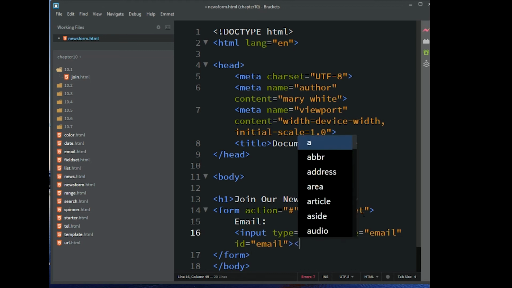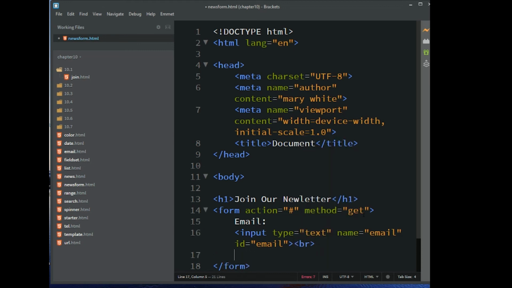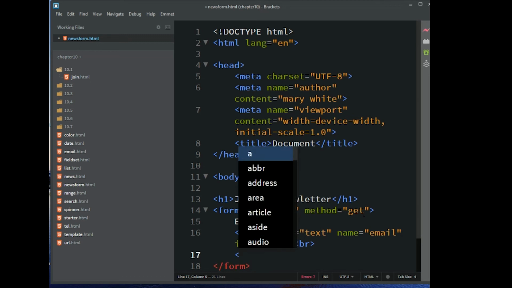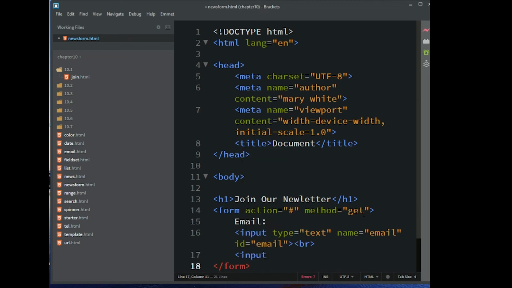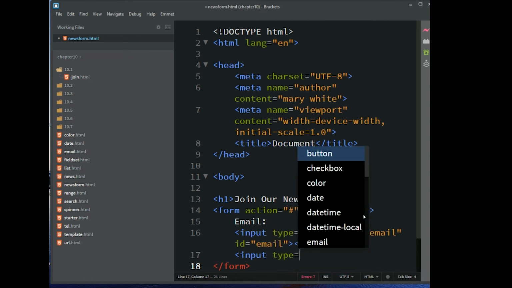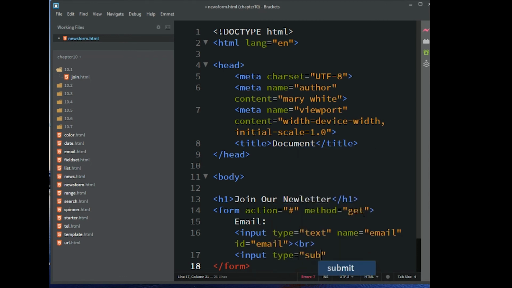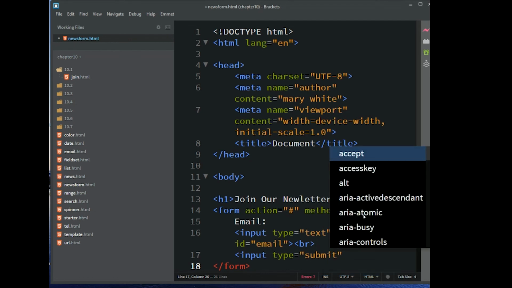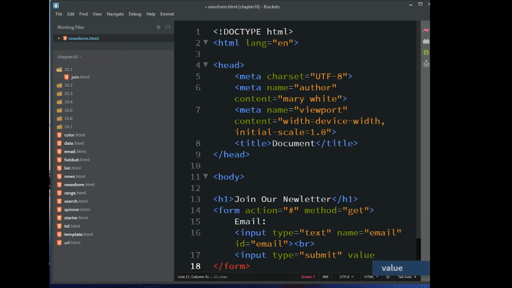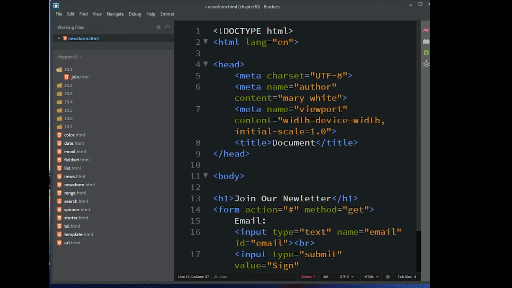We're going to put in a BR to cause a page break. We're going to put in another input, and this input is going to be a type, and this is our submit button. So this is going to be the submit. And then we are going to have a value. And the value is what's going to be displayed in the button. And it's going to be the sign me up exclamation point.